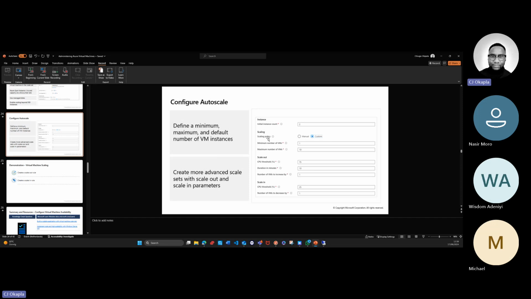Configuring autoscaling: define the minimum and maximum number of VM instances you want. In this case, the minimum is 1 VM and the maximum is 10 VMs. Scale out CPU threshold is 75% for 10 minutes, which means when the 75% threshold is reached, 1 VM will be spun up. Scaling in means to reduce: at a CPU threshold of 25%, 1 VM should go down.